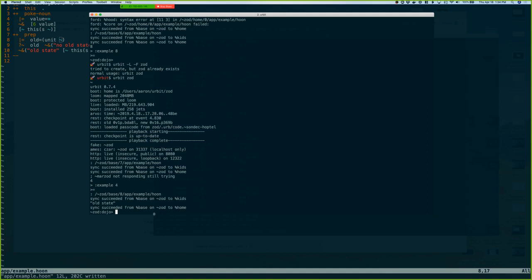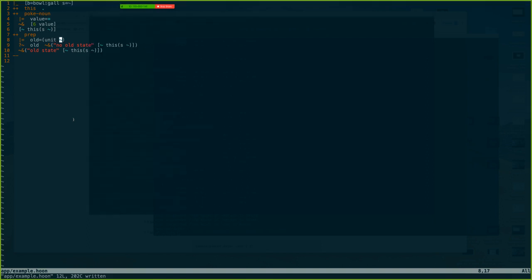All right, yeah, and we got our old state message here. So awesome. Cool. So something we want to do before we continue, something we should have done from the get-go, is cast the output of our arms here. Sure. So the output of the gate, right? Yes. Cool.